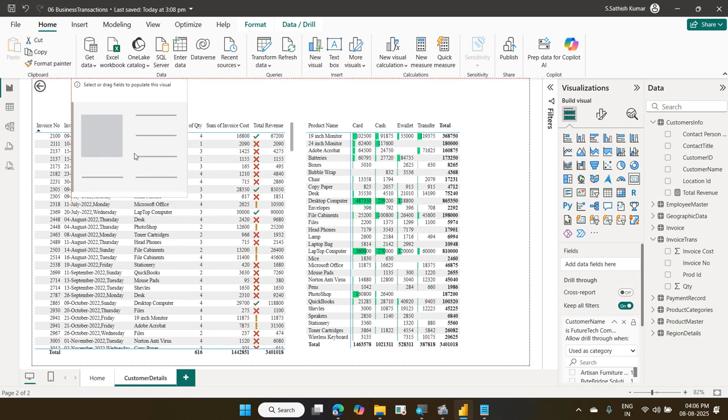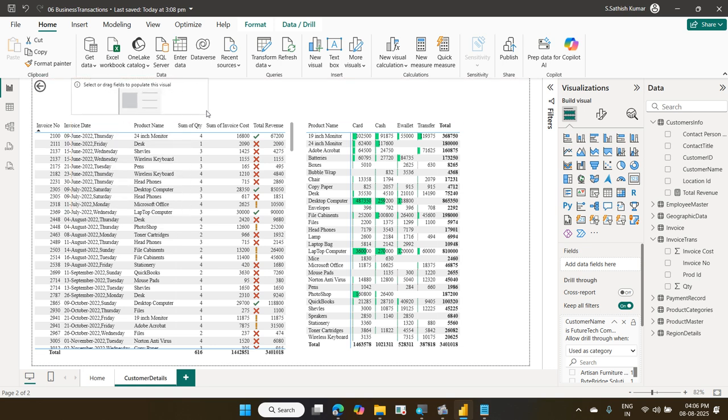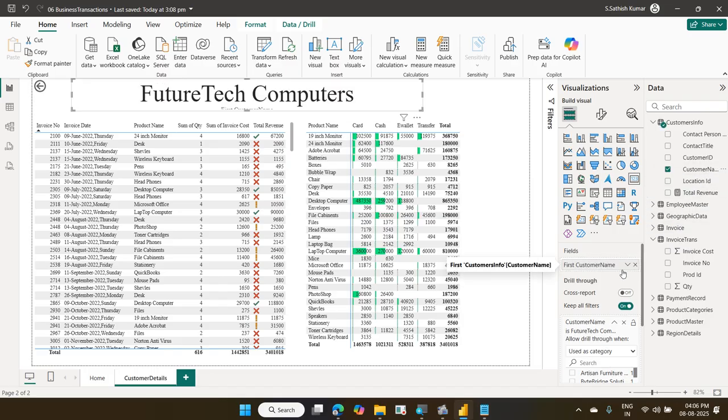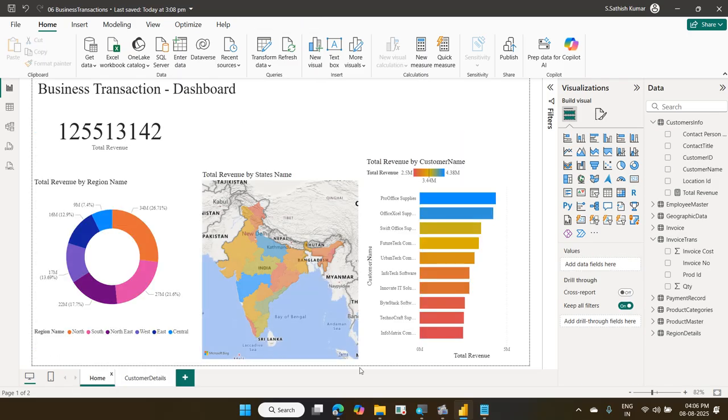Now let me check whether it's working. I'll go to the home page. Right click on any one of the customers. Innovate IT Solutions. Right click. Drill through, customer details. It shows Innovate IT Solutions here. Linking between one page to another page.